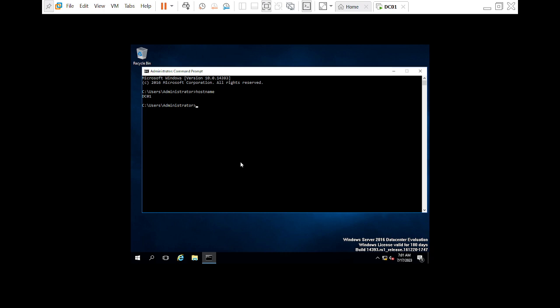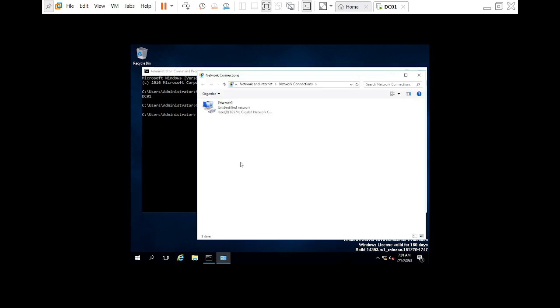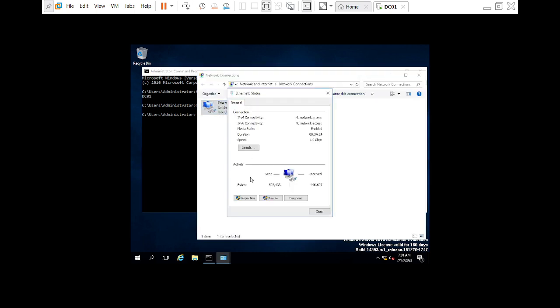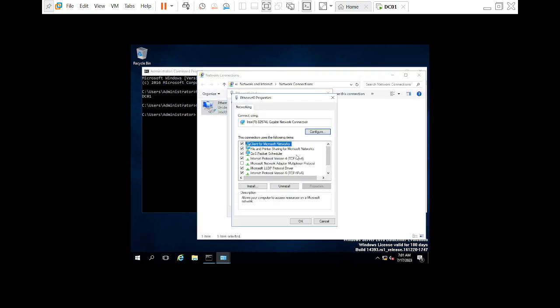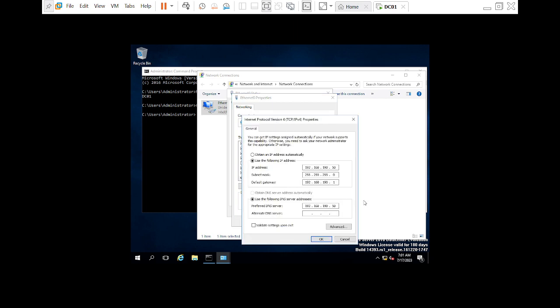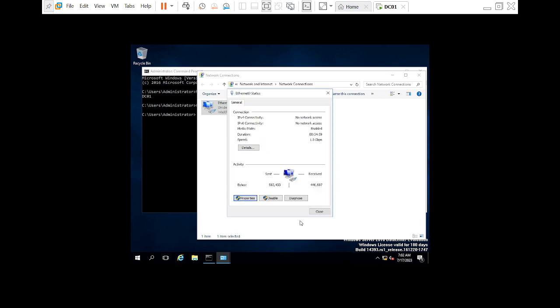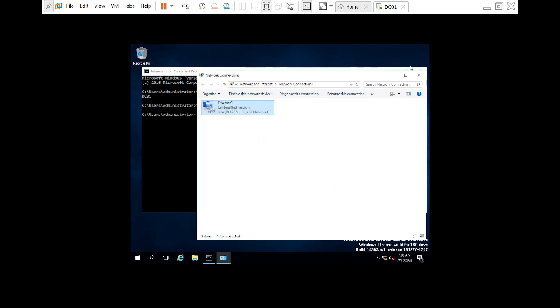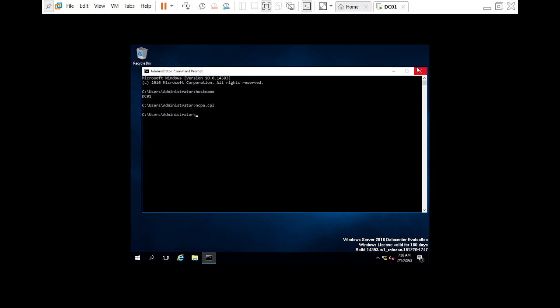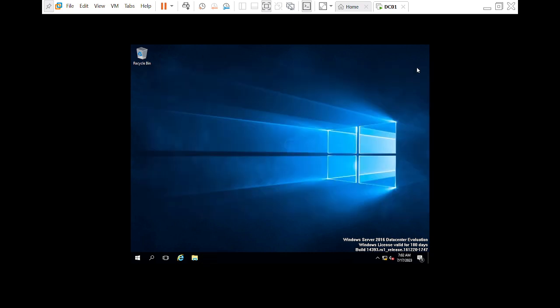We also make sure the IP address is static. How to check that? There is a command called ncpa.cpl. Go there, open the network interface card, go to its properties, and TCP/IPv4, and you see the IP address is 192.168.190.50, and the subnet mask, gateway, and DNS address are also there. So we are good.